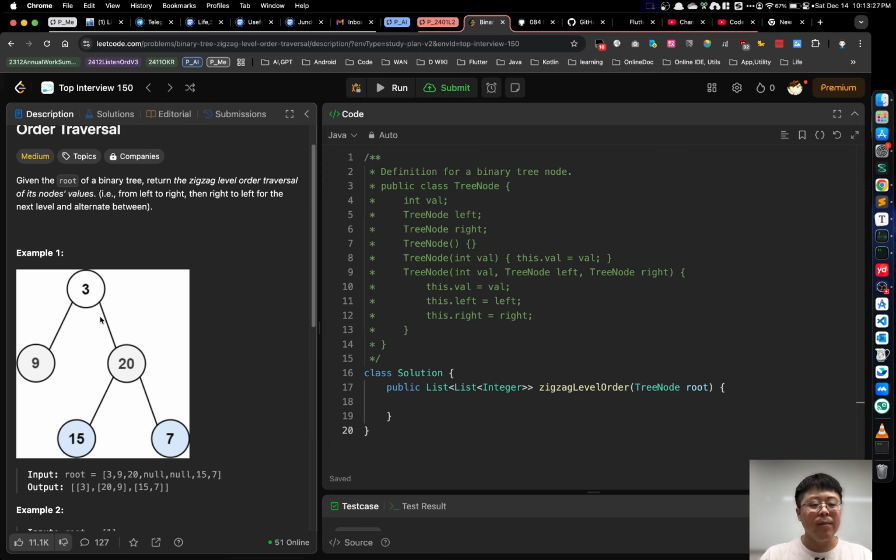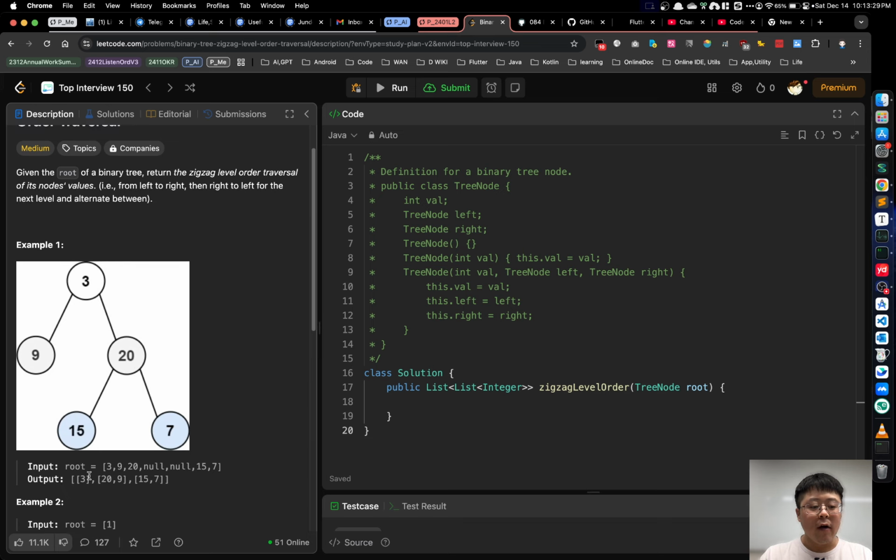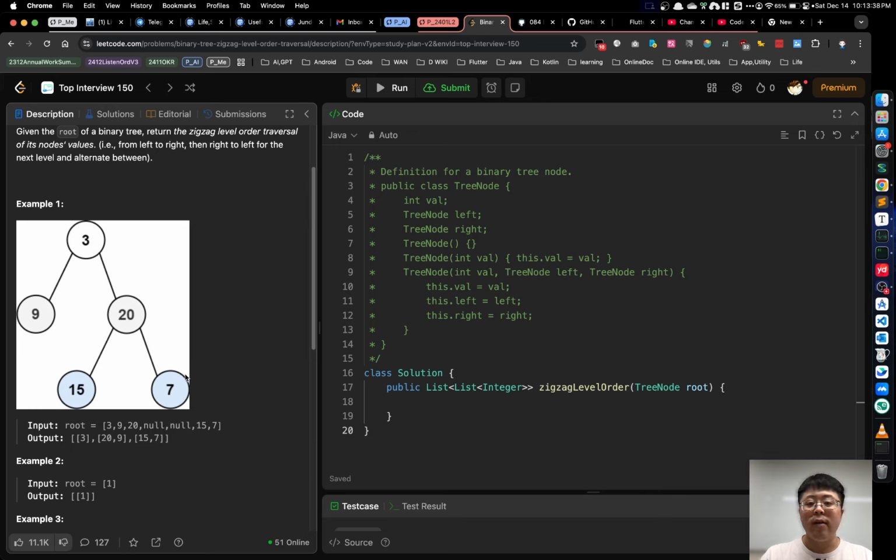We got the binary tree here, and our output should be 3 in the first layer, 20 and 9 in the second layer, and 15 and 7 in the third layer. Then, let's get started with our intuition to solve the problem.